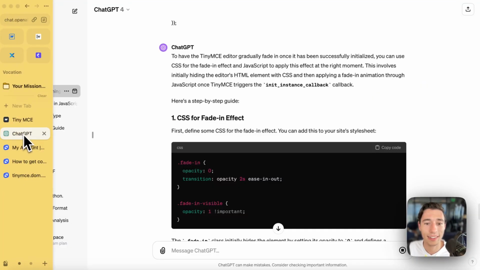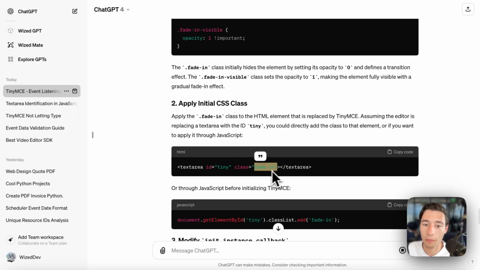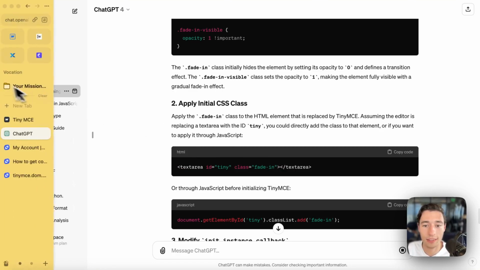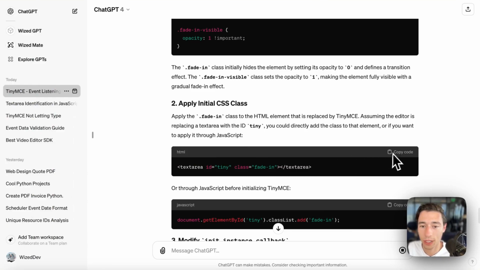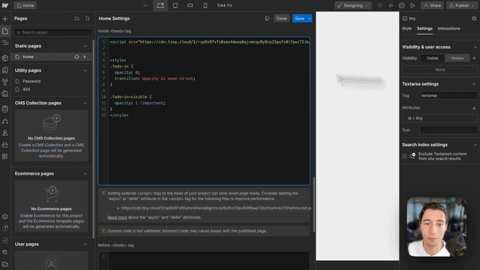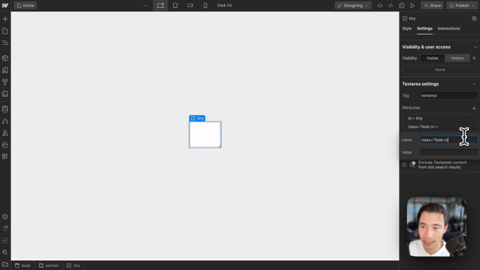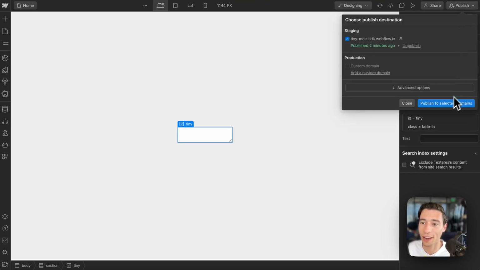Now let's go back and let's see. It gave us the initial class of fade in on the ID of tiny. Oh, actually, that's what we already did, but yep, let's just add that class anyway. We have a custom element, so we can do that. Let's go to Webflow. Let's save this. And let's go to the tiny, and let's add the class of fade in, just like that. Here you go. Perfect. So we have that working now.